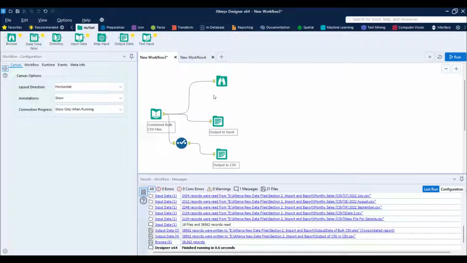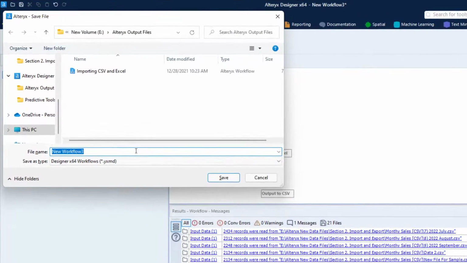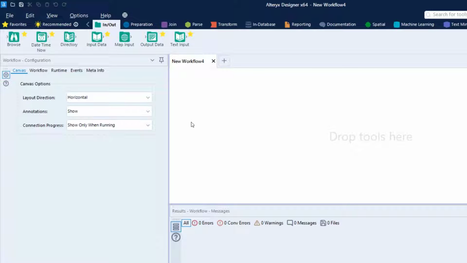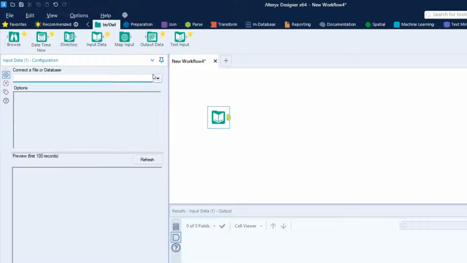So what I'll do is, I'll first of all save this workflow. I can press Ctrl S from my keyboard and I can give it a name, browse tool. So I can close this workflow and open a new fresh workflow. Now, to pick up an input data, which is a flat file or a text file, I can drag this input data, drop into the canvas.